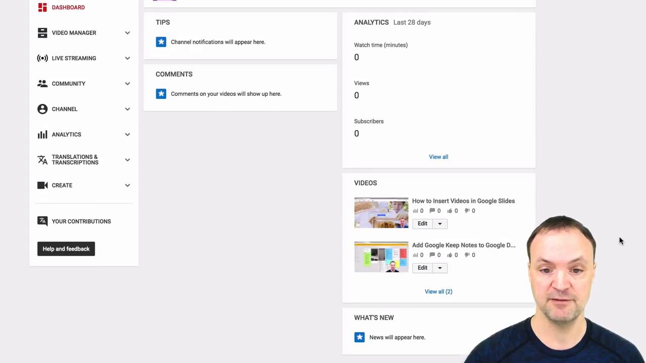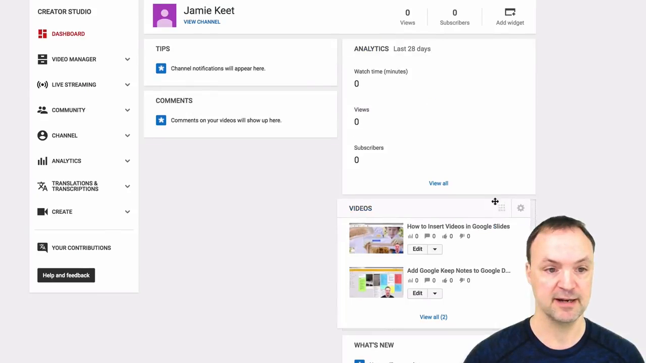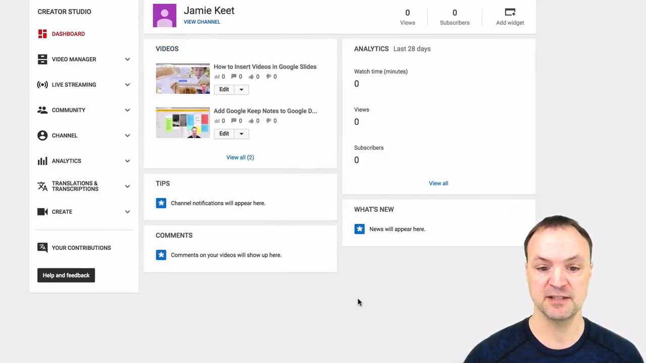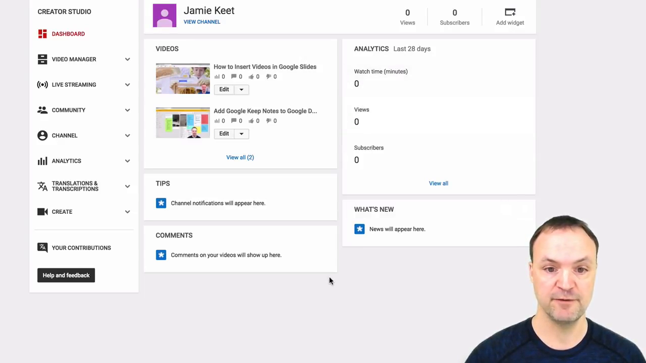I'm just going to hit save, and I'm going to drag it back up to the top here, so you can customize this. When it starts to fill out, you'll be able to see your analytics, your quick view of your views the last 28 days, your subscribers, if you have your videos monetized. That's something else I'll get into a little bit with a different video, because you have to set up your AdSense and connect it to your YouTube account.